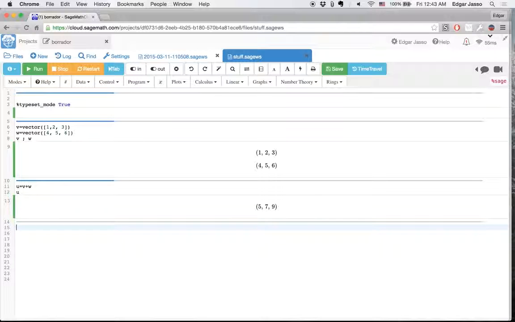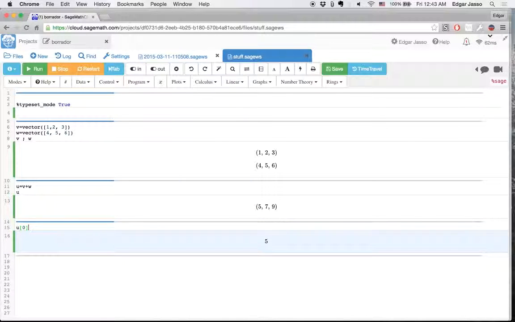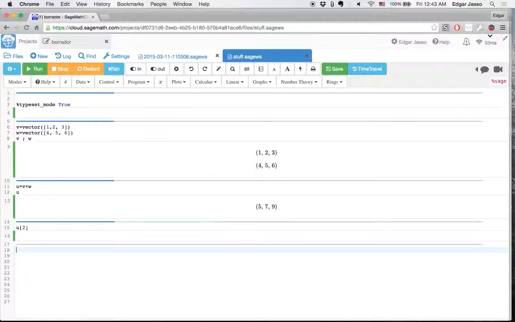In some instances, you might want to read an entry of a vector. So for example, say I want to read that 7. That 7 is the second entry of the vector. So in Sage, or I think this is Python, I write U, and you put between brackets the index of the place you want to read. Now in any computer language, it starts from 0. So the 5 would be U[0]. If I put 0, it's going to read the 5. If I type U[1], it reads the 7. And of course, if I type the 2, it reads the 9.